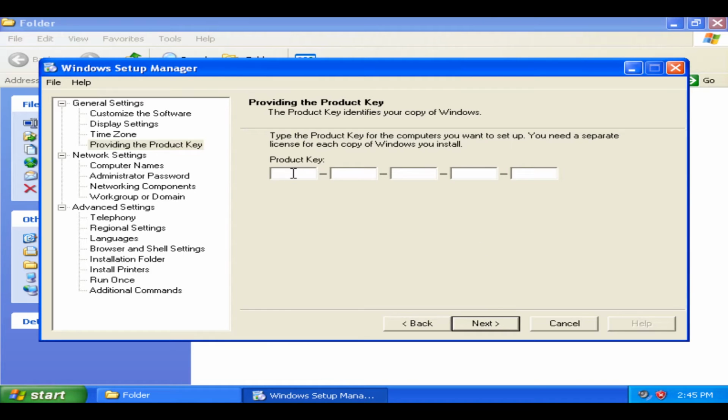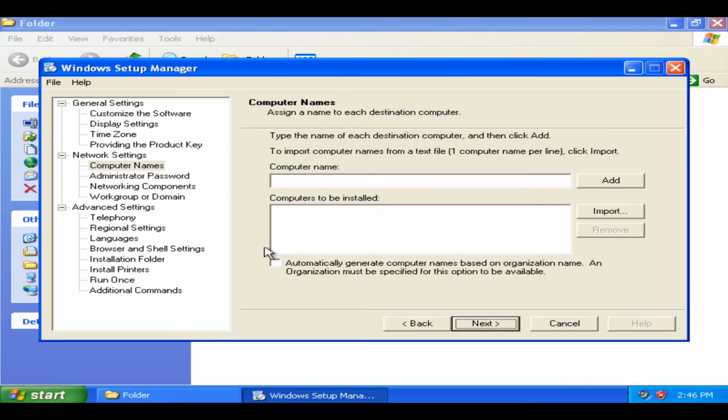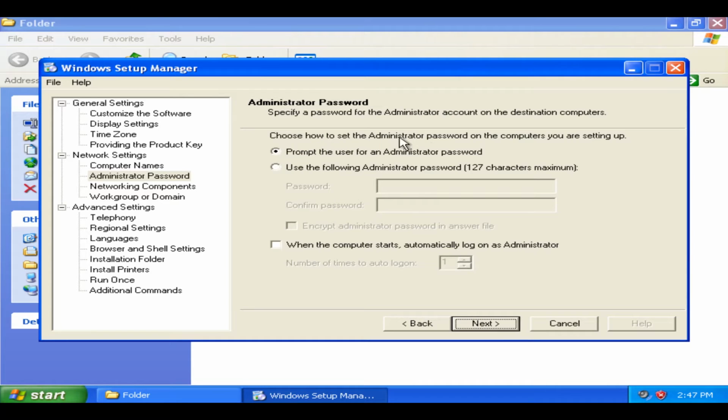I'm just going to pause the video first. Now once you've done that, just put your computer name. I'm just going to be putting computer 1 and then hit add. Now you hit next. After this, this will come up, a prompt for our user password.